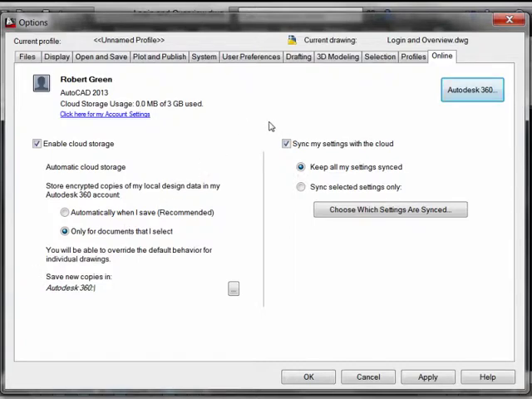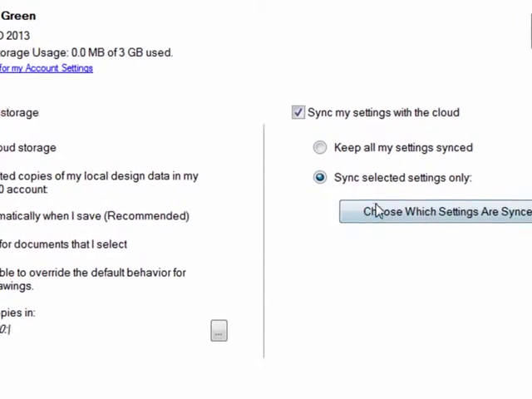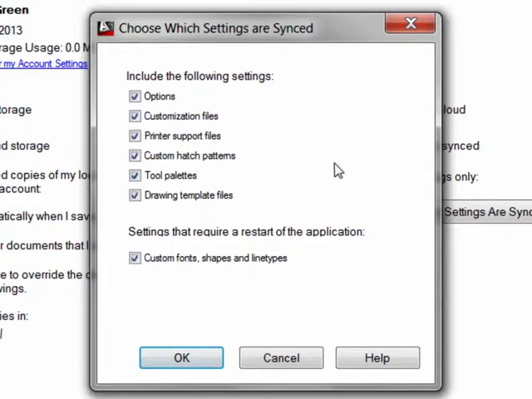You can also control how your AutoCAD settings are actually maintained, or backed up, if you will, to the cloud server. By default, all your settings are synced. But let's see what you can control by using only selected settings. And then we'll use this dialog to control this. Now here what we see is what's actually being stored at the cloud. All of your options, CUI, printer files, hatch patterns, tool palettes, templates, fonts, shapes, line types.